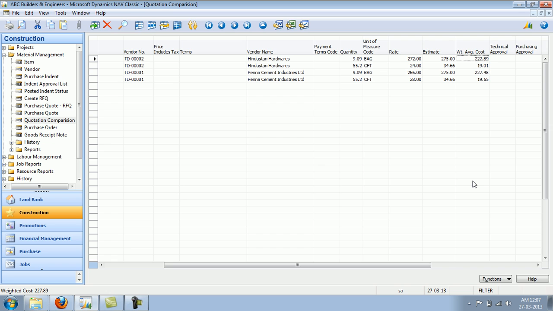So this is a very important feature of NAVBUILD. Many solutions basically work on weighted average costing, but they do it across the projects. Our software works with weighted average costing within the project, so that individual project profitability is maintained from a procurement point of view.